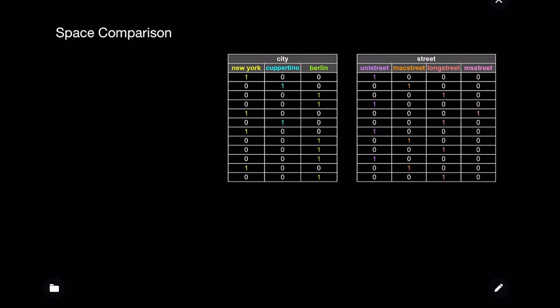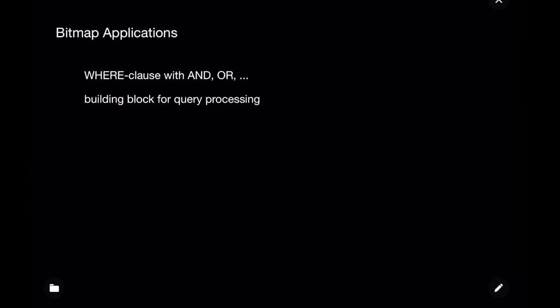Next. So space comparison. You can do the math thing. We skip over that. We did that. In particular, when you filter data out from a relation, in particular large relations, so everything in SQL corresponding to the WHERE clause, then these bitmap operations make a lot of sense. And they're actually used as a building block for query processing.